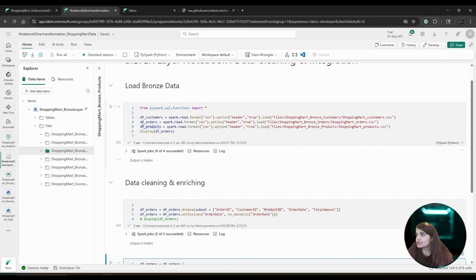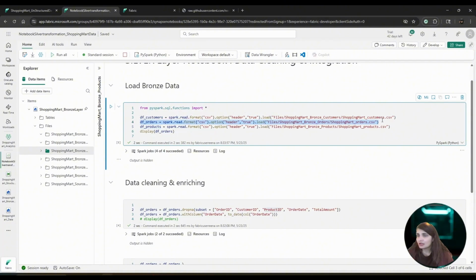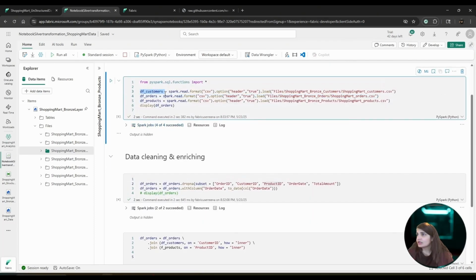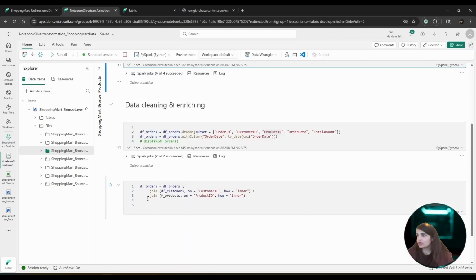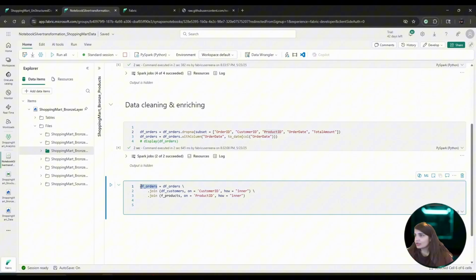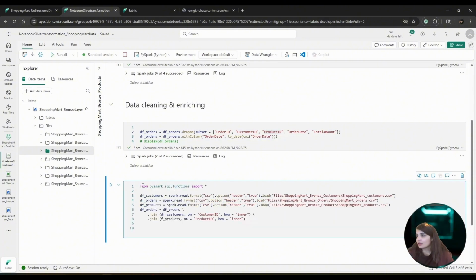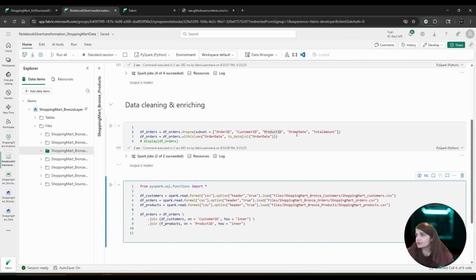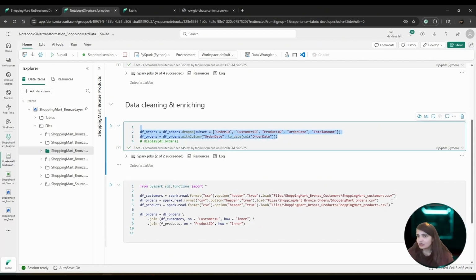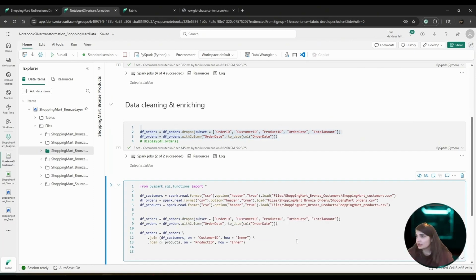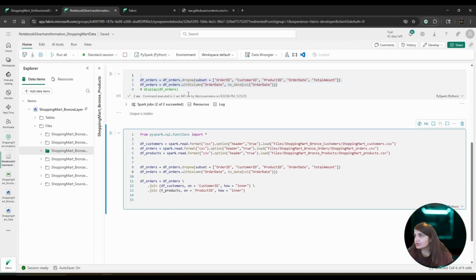Now we need df orders. Actually, we need all of these, otherwise it will not run this query. Okay, let's go ahead, and we also did this operation on it. Now let's go ahead and see the display of df.orders after that, on this cell.